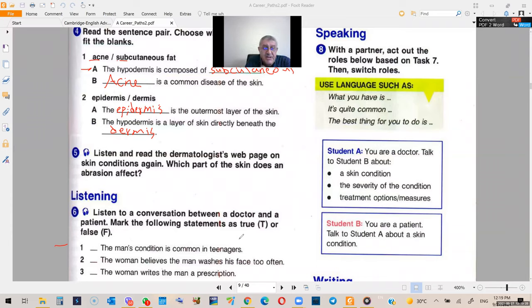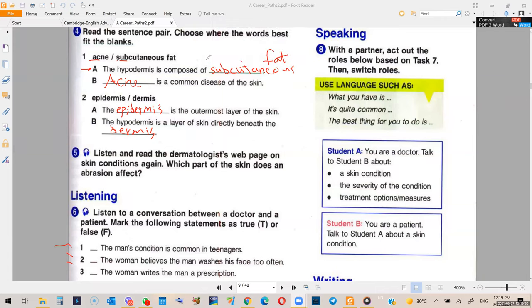True or false? The woman believes the man washes his face too often. So is that true or false? And the woman writes the man a prescription. Now let's read while you are listening to the audio. Try to answer these questions true or false. Let us listen.